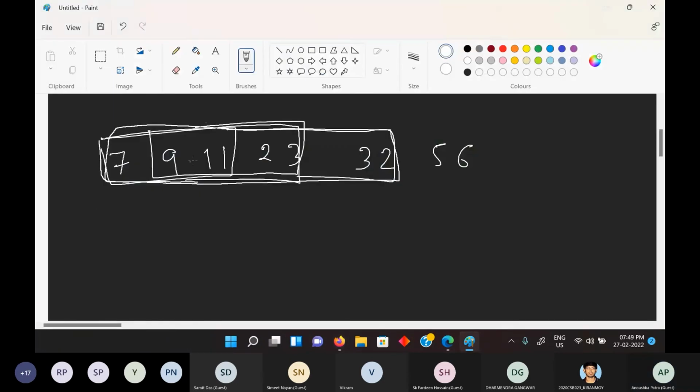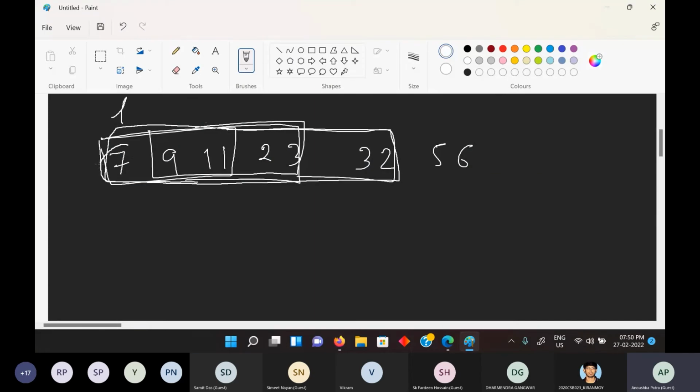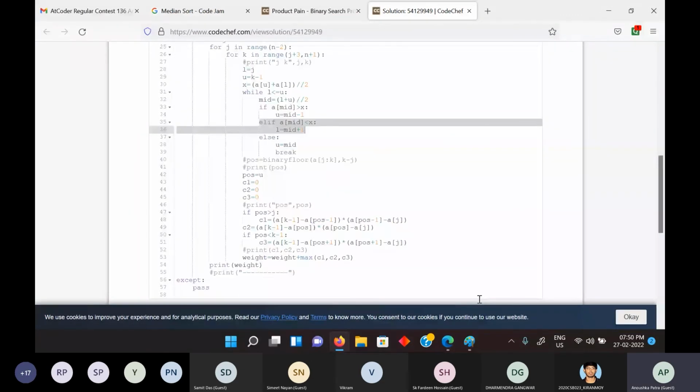So what I have tried to find using binary search here. If you see here, I have used binary search, and I have tried to find the middle, the average of the lower bound and the upper bound. So if this is my 7 and this is my 32, I have tried to find 39 by 2, whatever that is. I have tried to find the floor of that number. If I found the floor of that number, I have tried to check around that number. So that will be 39 by 2.